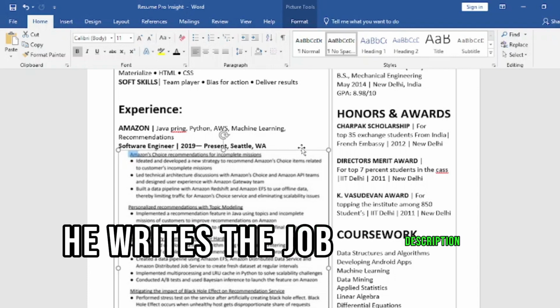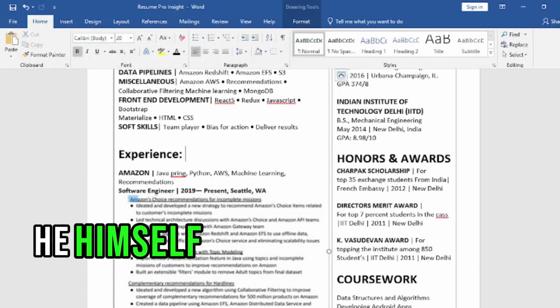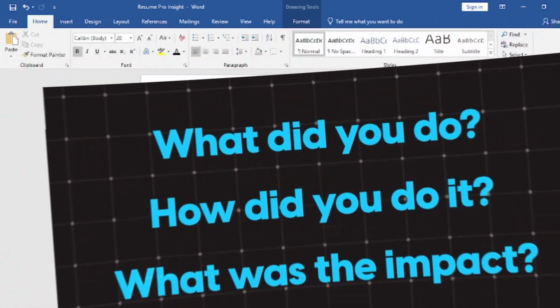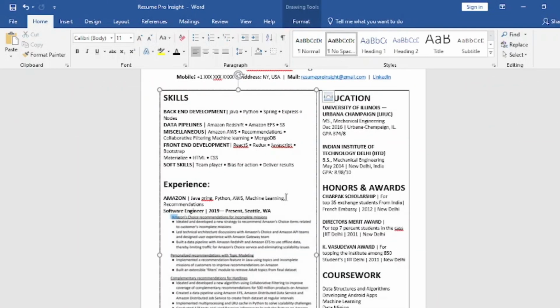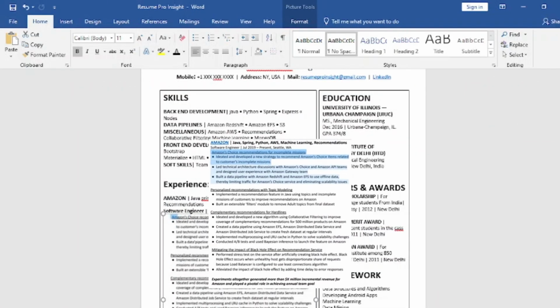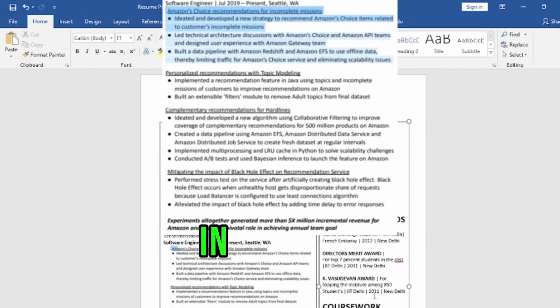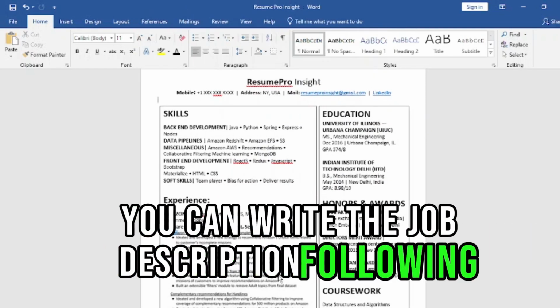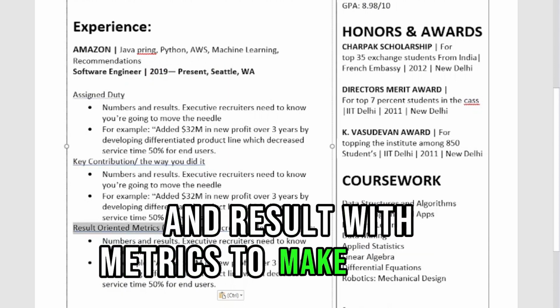He writes the job description considering three things. Let's break it down. He himself suggests this strategy to write the job description. What did you do? How did you do it? What was the impact? In his resume, he writes what he did, how he did it, following this section, and the result-oriented metrics. Below, you can clearly see the statement. You can write the job description following this format too: assigned task, key contribution, and result with metrics to make it short.